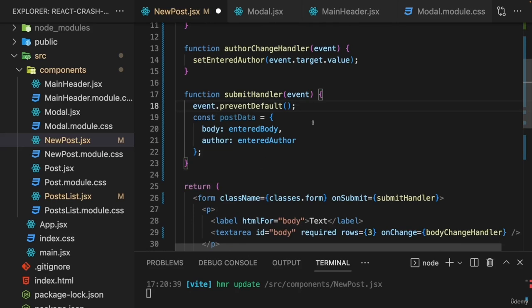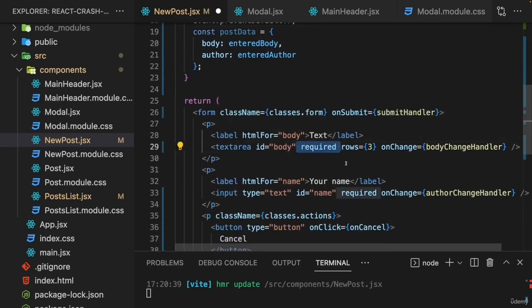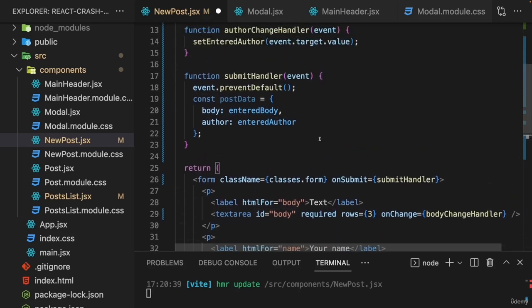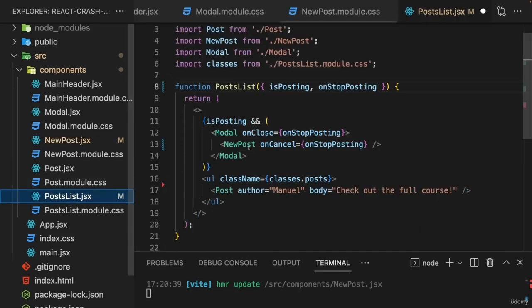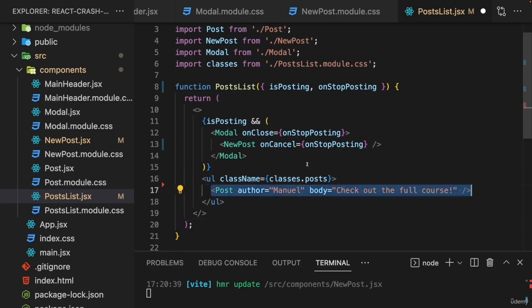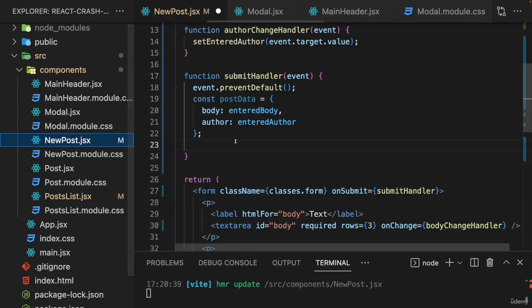Instead, we'll just assume that the provided data is valid and will rely on the default browser validation added with help of the required attribute. And we therefore now got our post data here. And now that post data in the end should be added to a list of posts, which should then actually be rendered as a list of post components onto the screen.